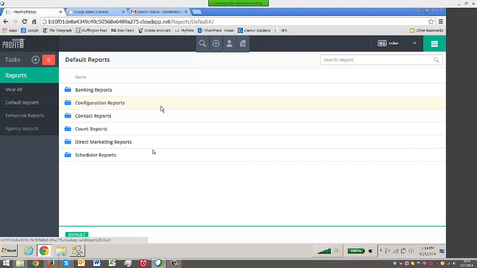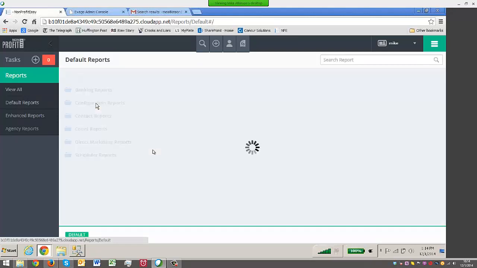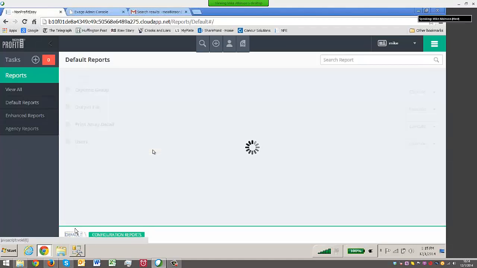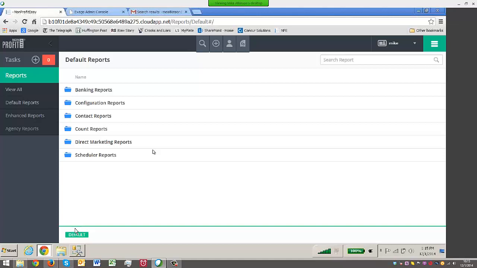Of course, here we're seeing that we've got 6 folder groups under which there are a number of reports. So I'm going to click on the configuration reports to start with. And here under the configuration report, we have 4 reports listed and available for us. Once we add in the extra modules for the Nonprofit Easy piece, membership and events, there'll be additional folders beyond this, and we certainly expect that to happen.